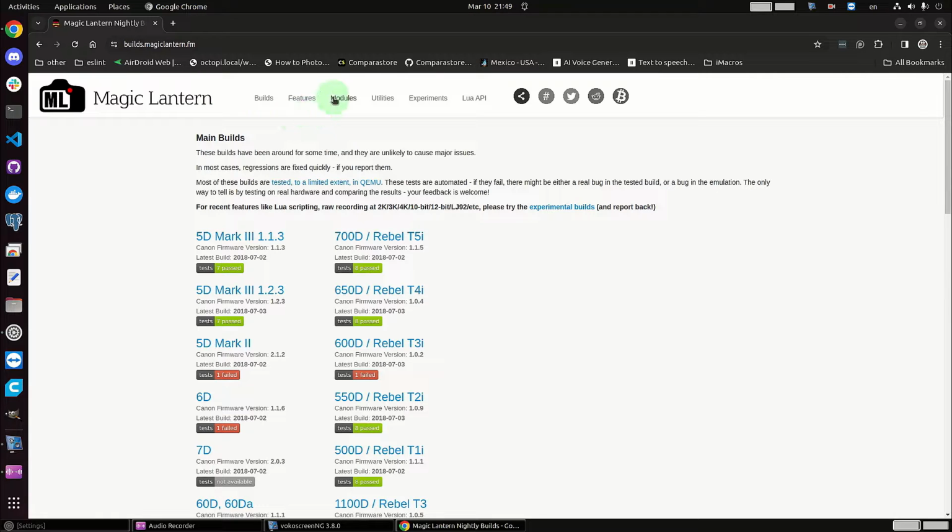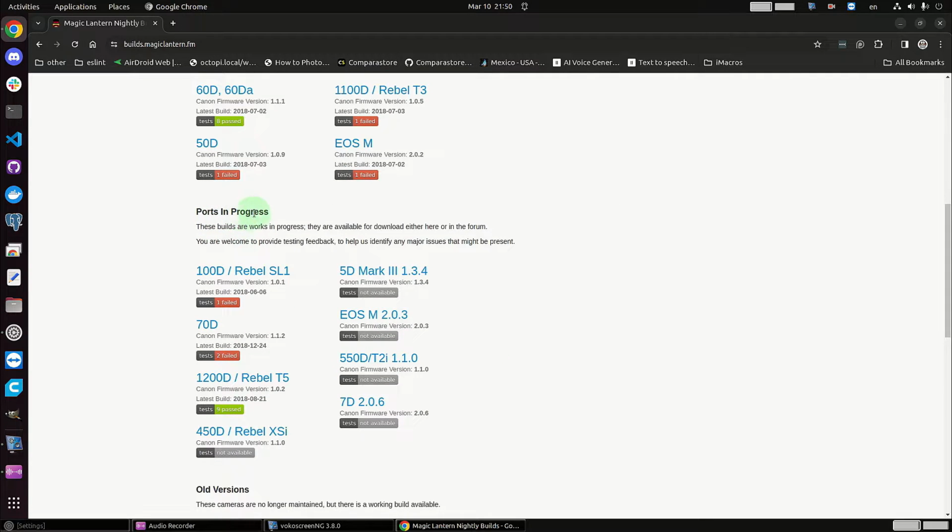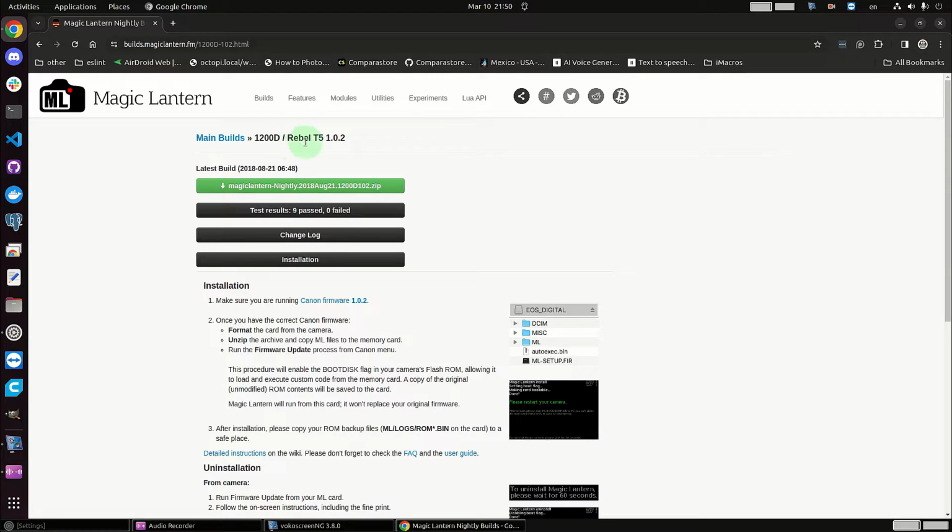Okay, when we go to the Magic Lantern download page, we end up here. The main builds, which I see are compatible. It has passed the test. But here I have the port in progress, and I see that mine, the T5, has 9 tests passed. 0 failed. So that's a keeper for me. Good. So, this would be the version of Magic Lantern that I would download for my camera. It turns out to be an equivalent to the 1200D model. It's practically the same thing. One is usually for Europeans and the other for Americans.